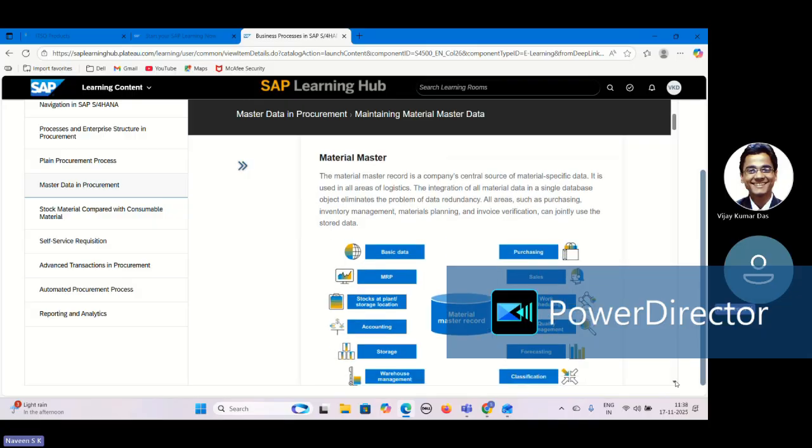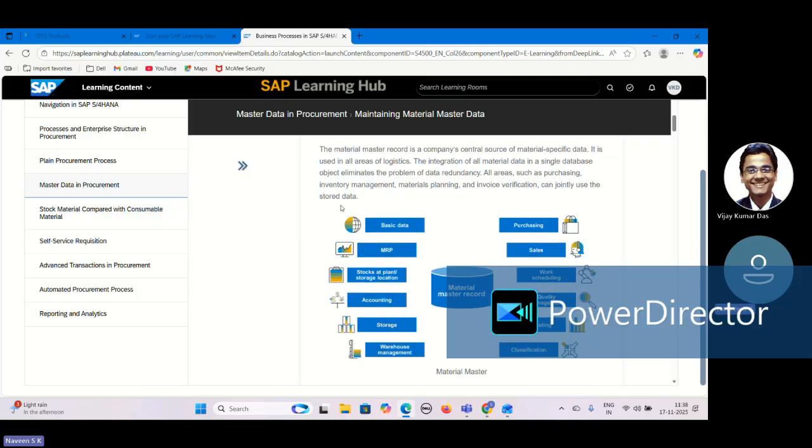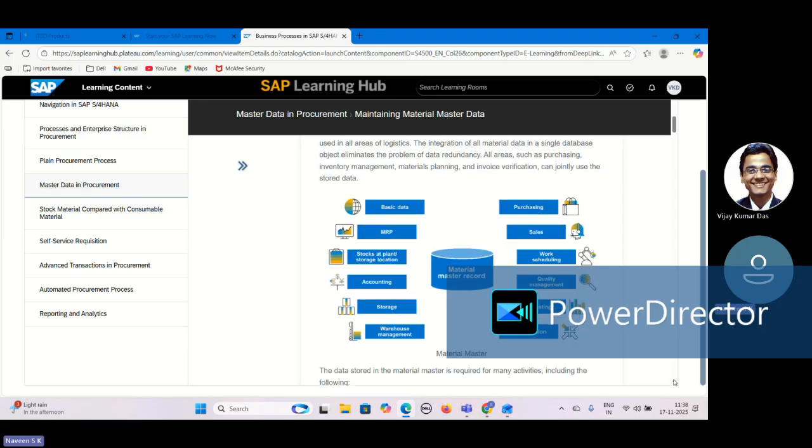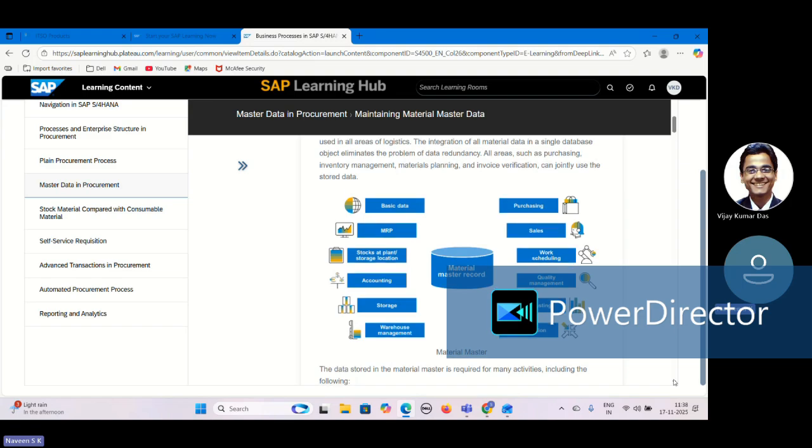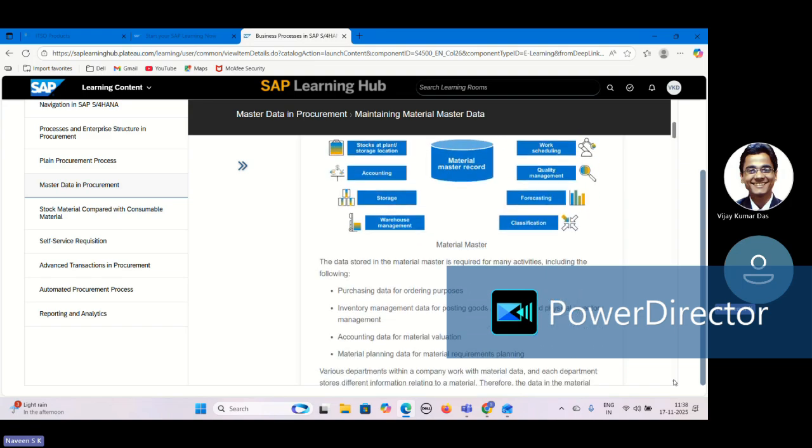So next is Material Master. I think we are aware of this. What are the different views which are available in Material Master? Which is given here: purchasing data, sales, quality management, forecast, accounting, MRP, basic data, warehouse management. So these are the different data which different departments will manage, right? Different views. So that's the Material Master.